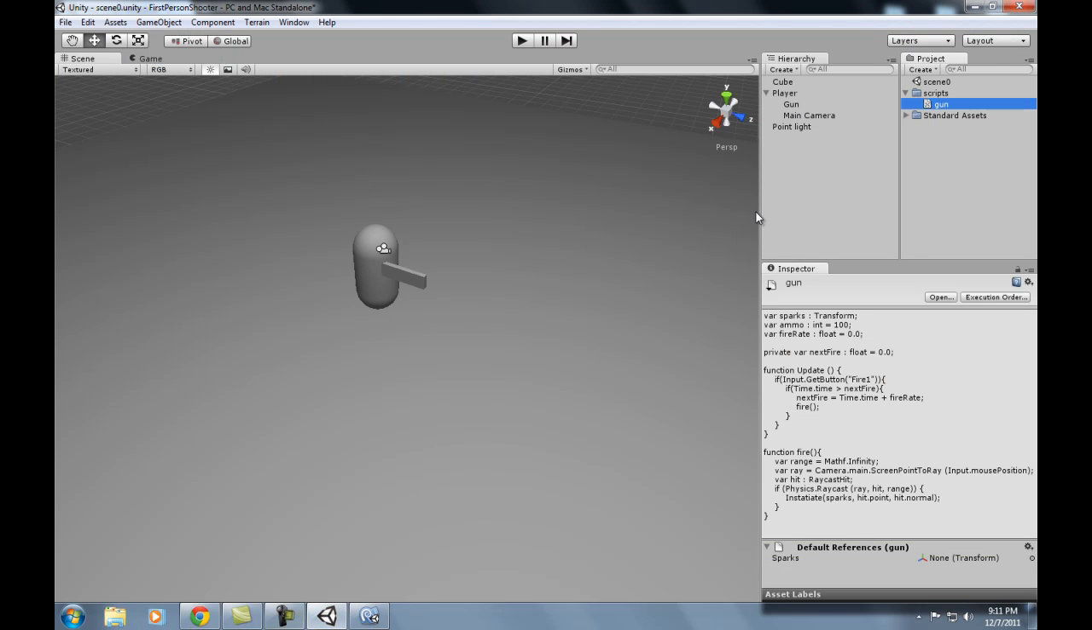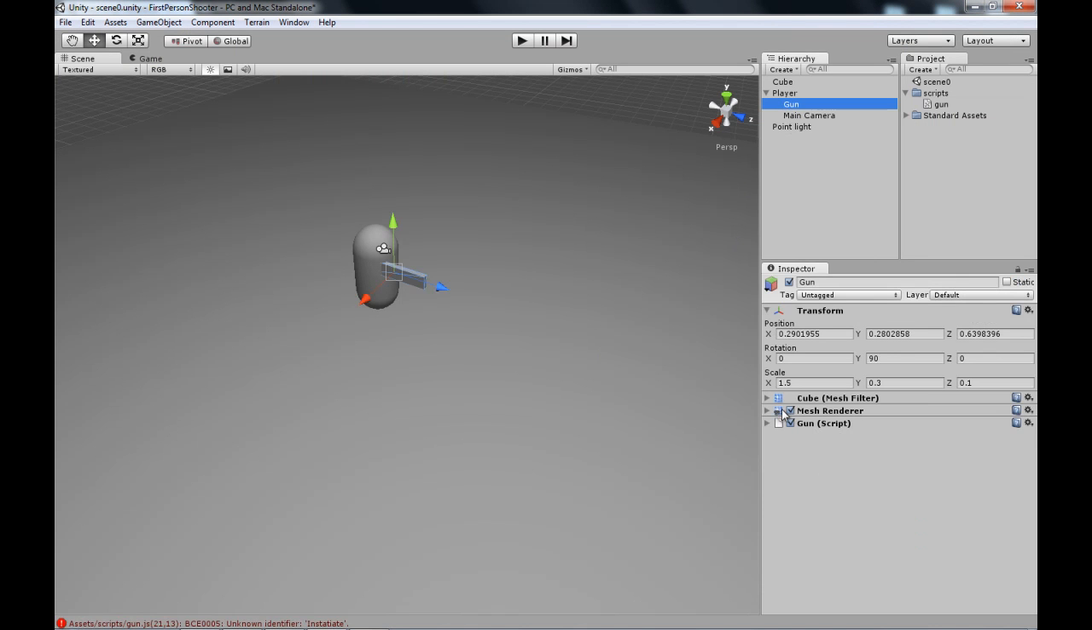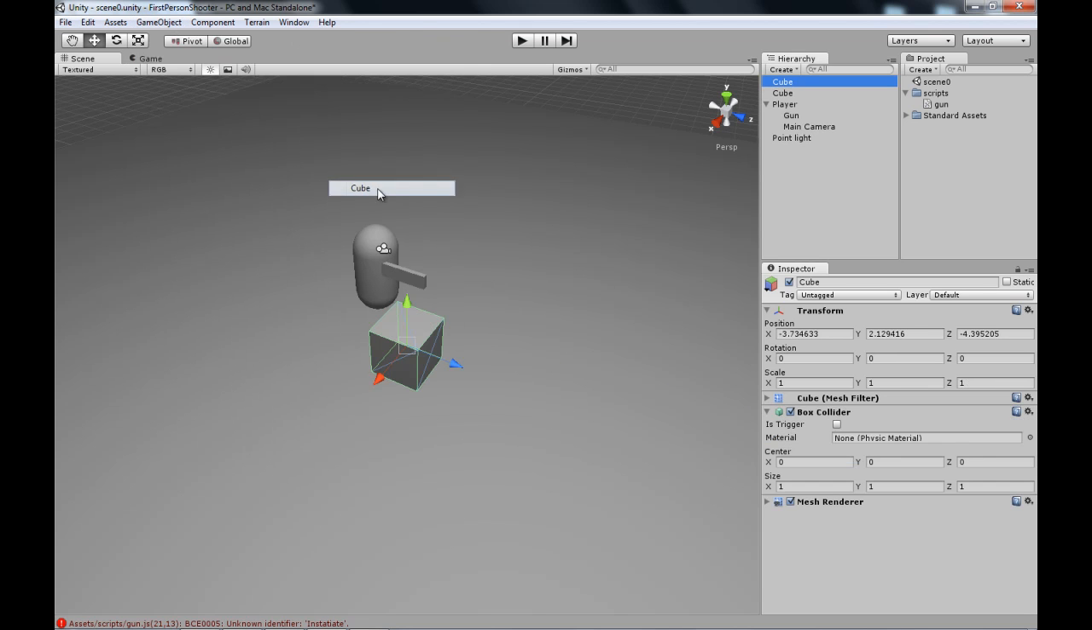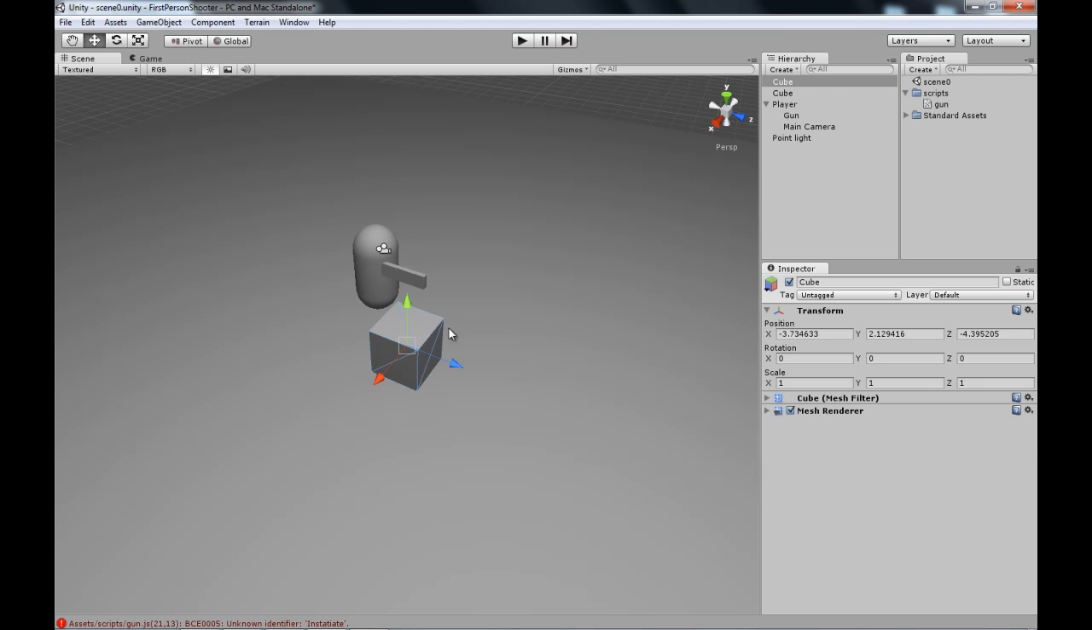First, we have to set our sparks variable, which is currently empty. If you open the gun script, it's empty. We also need to set fire rate to 0.2. Remember that, otherwise it will be really buggy. We don't really have any particle effects or cool effects to put here right now, so we'll just put a cube for identification. Let's make a cube, take off the box collider so it won't give us any trouble, and resize it to 0.2 so you can see directly where it hit.